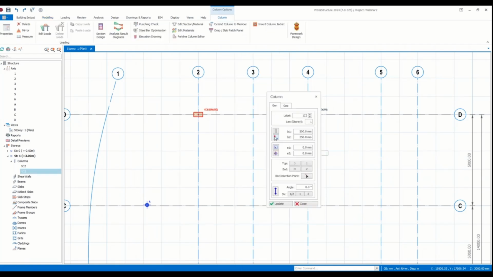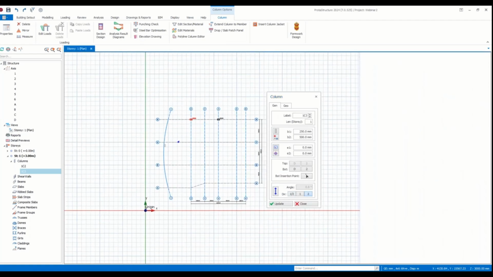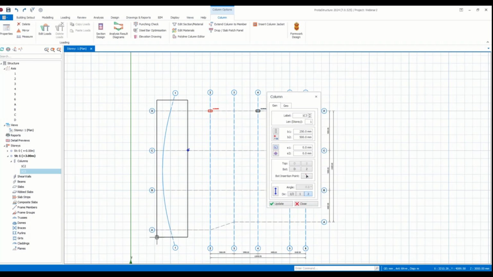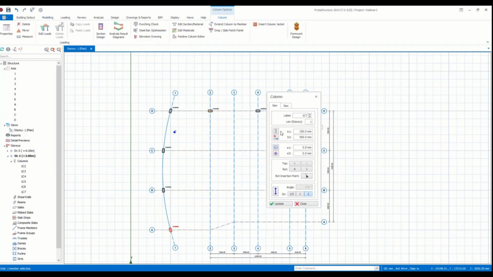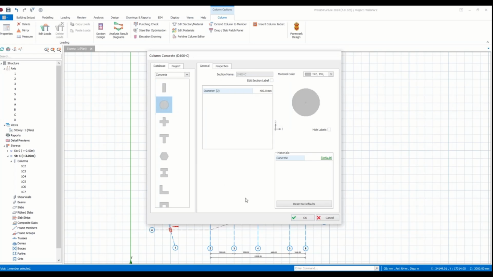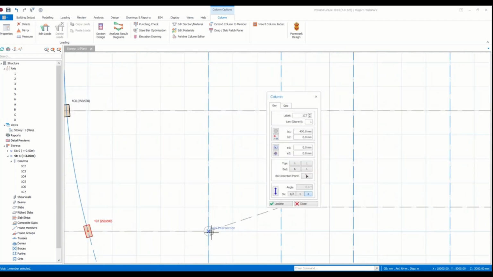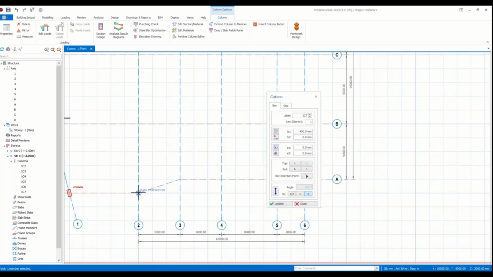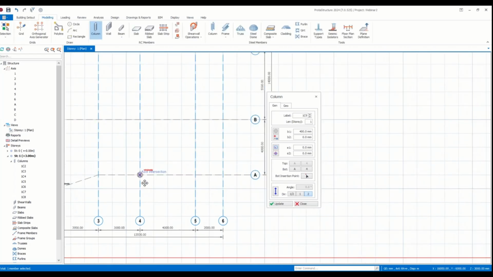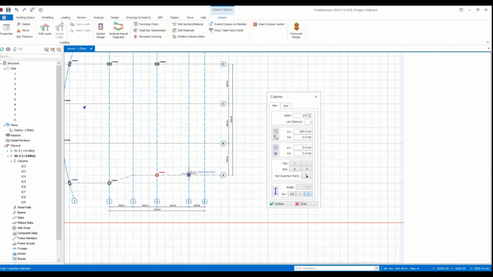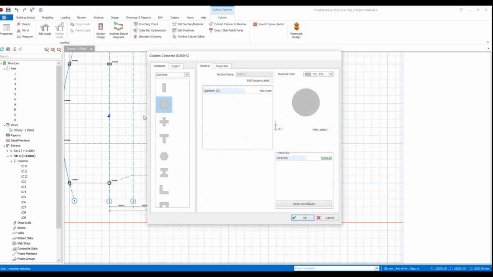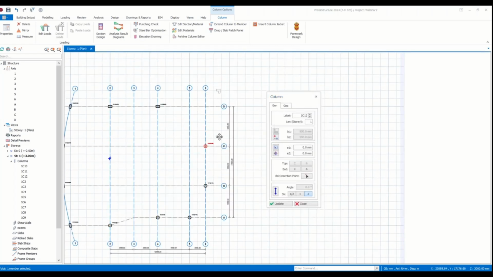Okay, we can simply change this B1, B2, and we can align on the y-axis just like this. Of course, you can, for example, use the circular column, and we can simply click on the axis intersections to place this circular column just like this. If you want, you can use, for example, the L-shaped column, and we can rotate it as we wish.